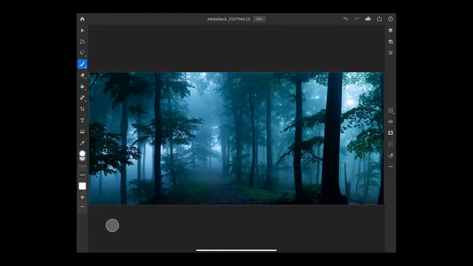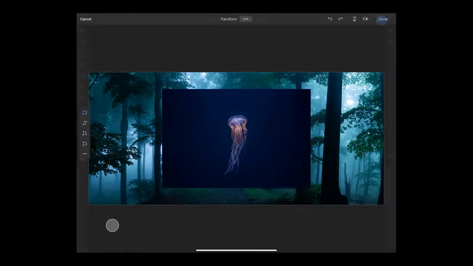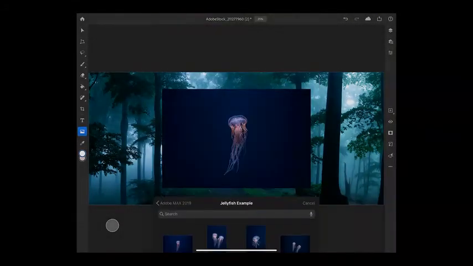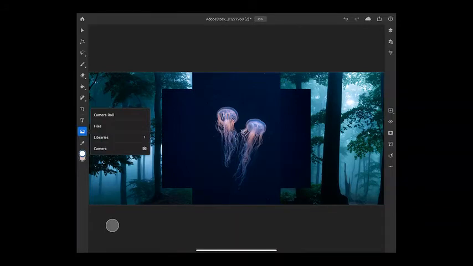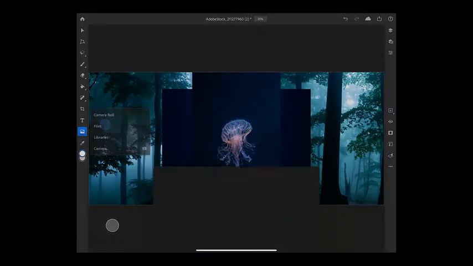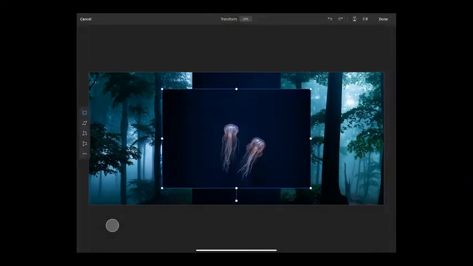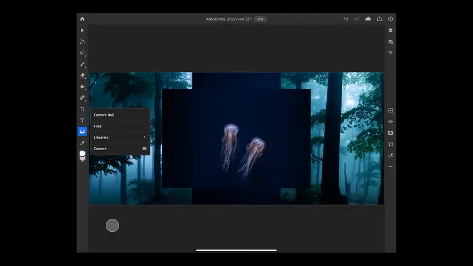Fantastic, and then we're gonna go ahead and bring in our jellyfish. So we just have our add images here. There we go, that looks good. Number 1, number 2, number 3, and number 4. Fantastic. So let's go ahead and open up our layers.